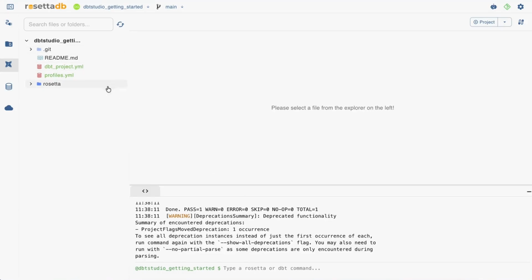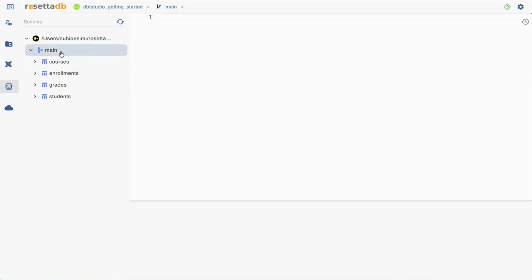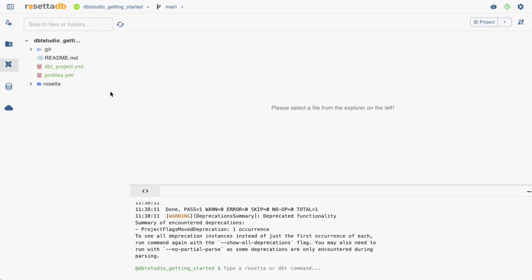So this is an empty DBT project. At the moment, it is connected to a DuckDB database, which is located locally. And in total, we have 4 tables: courses, enrollments, grades, and students. So let's go back to the project and start performing some analytics and transformations.